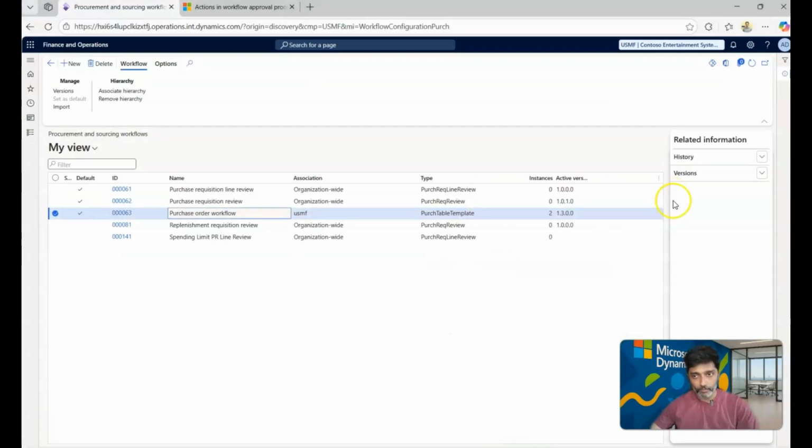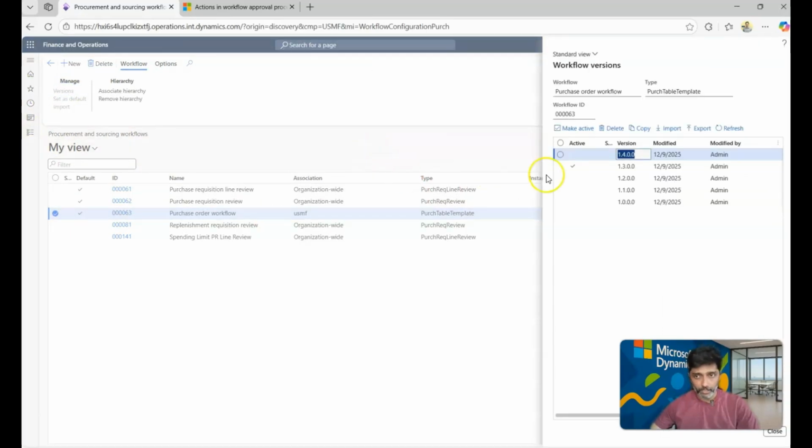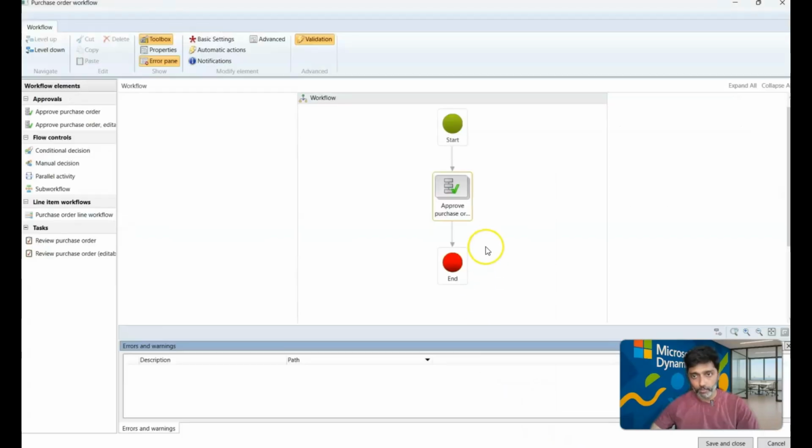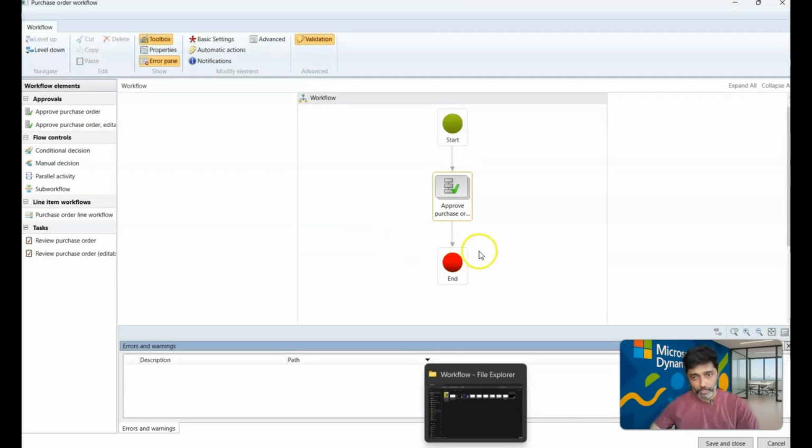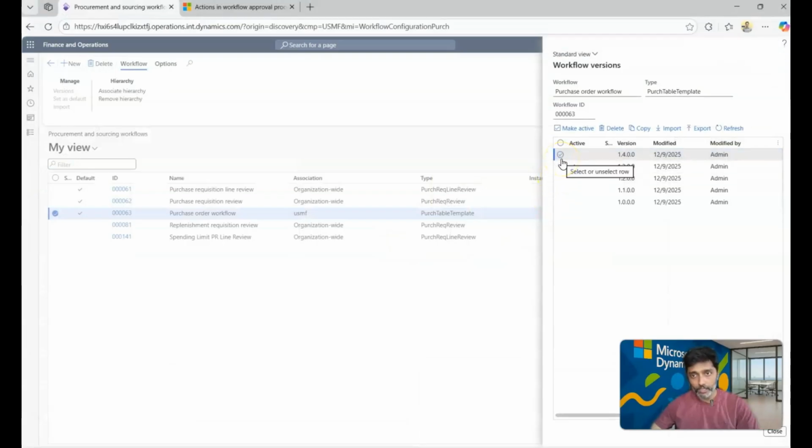also see that from the purchase order workflow form. Inside the workflow form in procurement and sourcing, if you go to versions, then we can also see whether the latest version is activated or not. And you can activate that from here as well. So in this case, right now I can see that 1.4 is not activated, and currently it is 1.3. I believe that this workflow is completed. I think once this is successfully activated, then we can see that here as well.